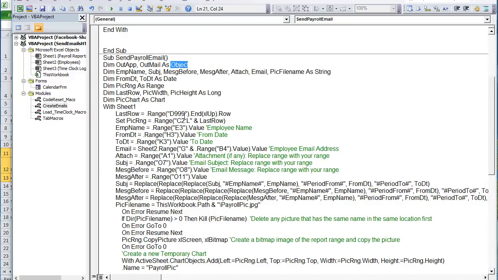We've dimensioned employee name, subject, message all as strings, from date and to date. Those are dates. That's going to help us so we don't have to format the dates within the email. They're already formatted. You can format them differently if you like as well. If you wanted to format your dates differently, you could simply use Format, with something like mm/dd/yy, and then you can format them differently. So that would help as well if you want to format the dates differently than the output that you're currently having in the emails.